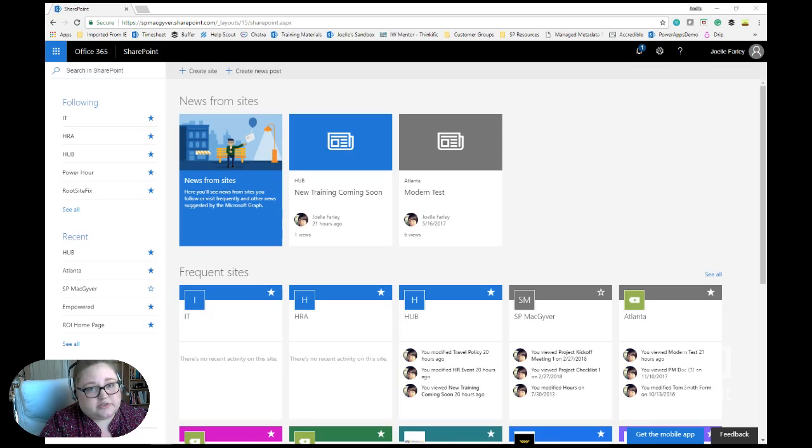I actually use Planner quite a bit, and I think it's a really neat, easy to use task management tool. They have put some new features in there that I think are really cool, so I'll go through those as well if we have time.